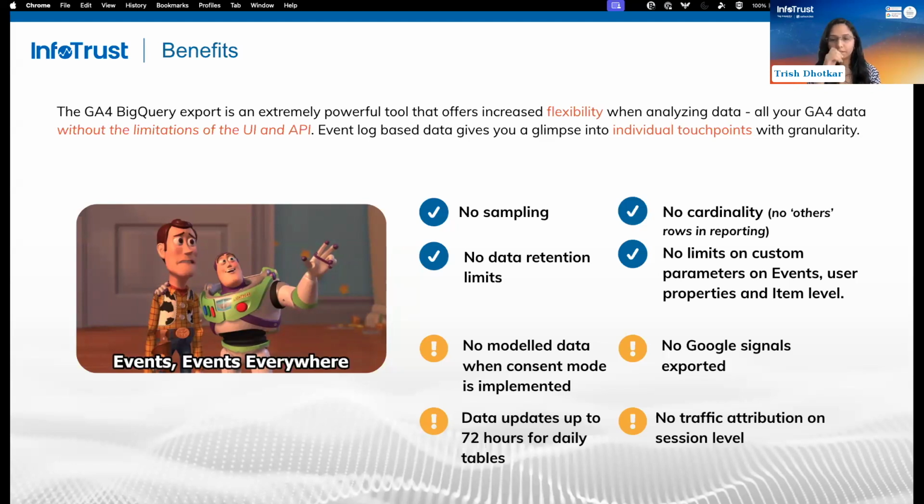Some benefits that I can really think of are that you don't get any sampling, you don't have any cardinality, you don't have any other rows in the report. You don't have to care about the data retention limits. As soon as you link your GA4 to BigQuery, the data starts coming in and you own that data at that point in time. So whatever data you get through that linkage, you own, and you can query 2 years back, 3 years back, whatever you want to query on.